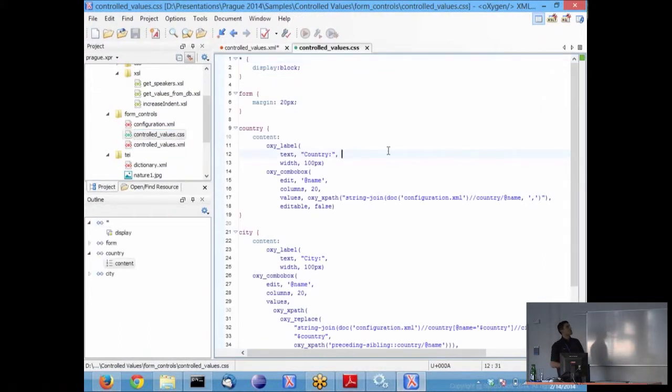Okay, so you add form controls from the CSS, and on a CSS rule, on the content property, you use these extension functions that oXygen has. I'll use the oxy combo box to add the combo box. And for the possible values, I'm using the oxy XPath extension function to execute an XPath expression on my configuration file.